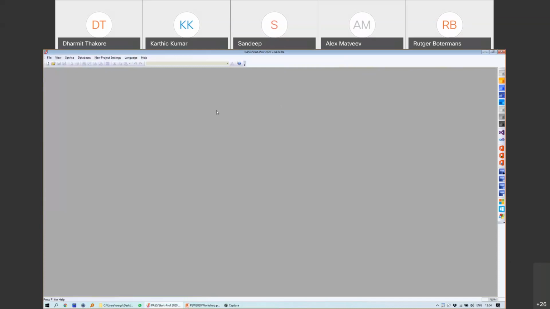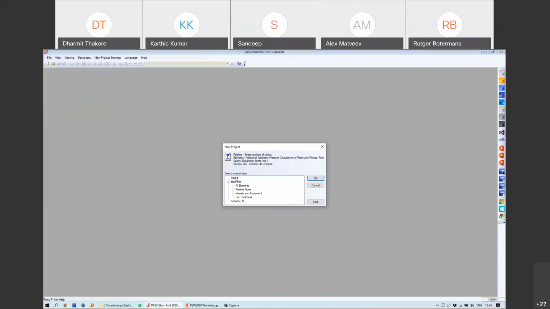In this workshop, I will just work with Start-Prof software, and I will not show a lot of presentations, just working with software. The first topic is how to consider the nozzle and vessel flexibilities during pipe stress analysis, and how to create the nozzle vessel junction point. So let me create a simple model in Start-Prof.